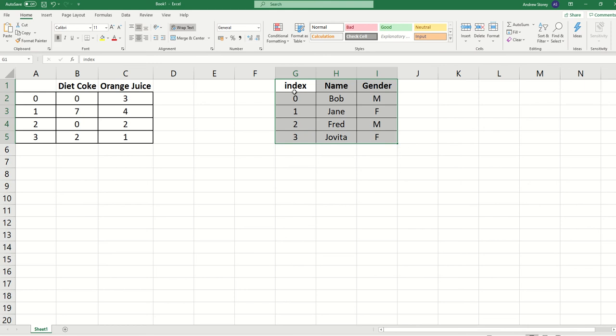Okay, as you can see, this index here, 0, 1, 2, 3, matches this index here, 0, 1, 2, 3. And what I'm going to do here is say the name of this user was, and also their gender, male, female, female. Okay. So what I'm going to do now is name this table. Now don't use the headers, just the data itself.